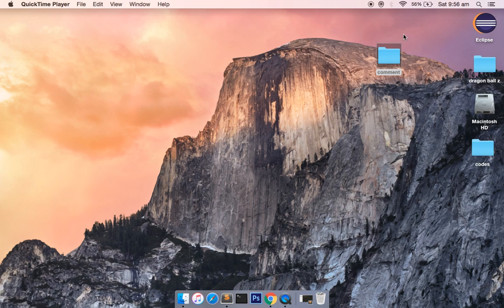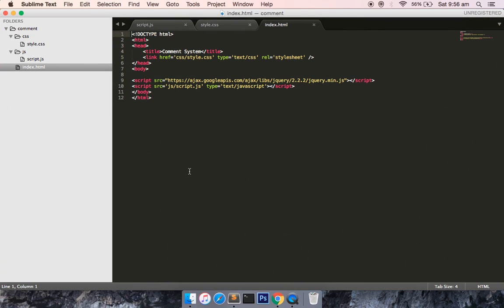So in the desktop, as you can see, there is one comment folder. I have opened this folder in my Sublime Text and I have written a bare bones HTML template. In this directory I have two subfolders, CSS and JS. JS stands for JavaScript, so all my JavaScript code will be lying inside this folder, and for CSS, for styling the web page, would be in the style.css file.